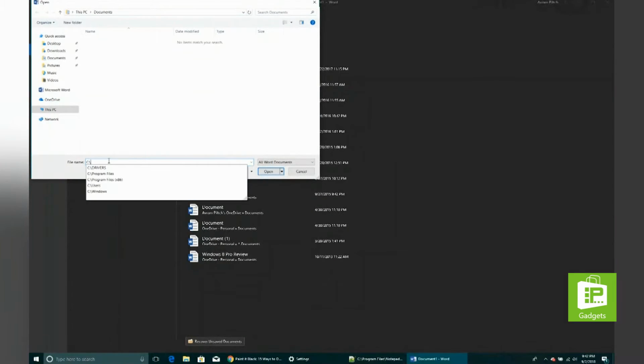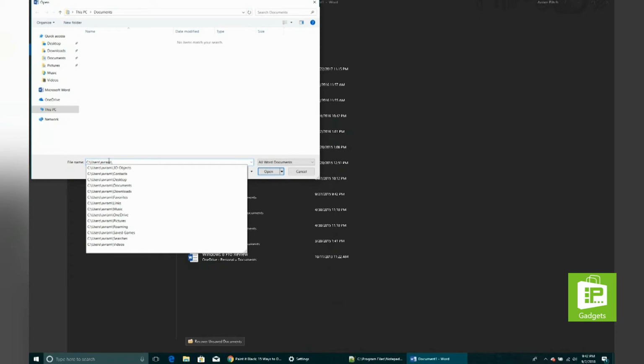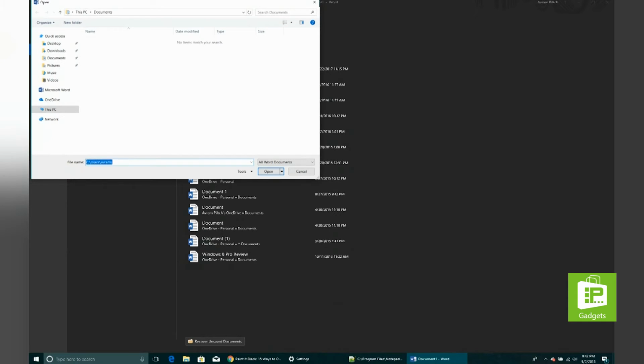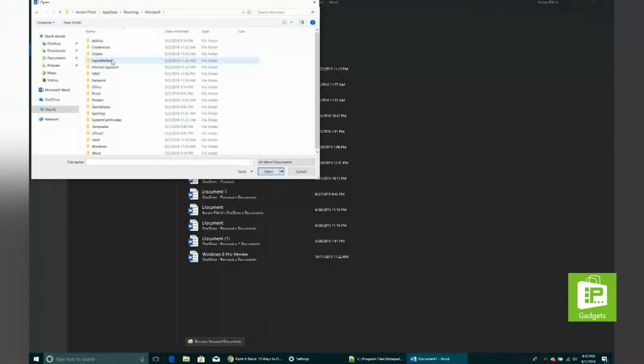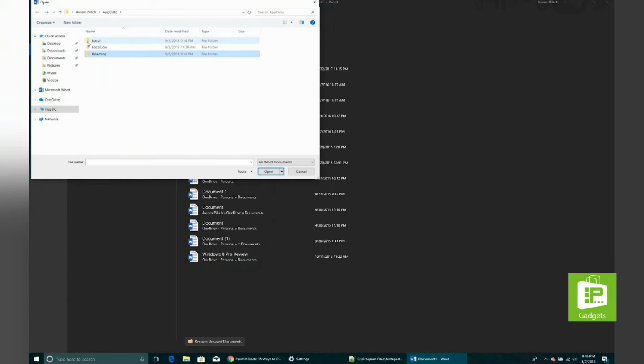It will be located in your C drive, users, whoever the username is, app. Is it going to give me app data? Let's see, app data, local, app. I think it's app data roaming, Microsoft, and then Word. Wait, okay. Sorry, this is a local.